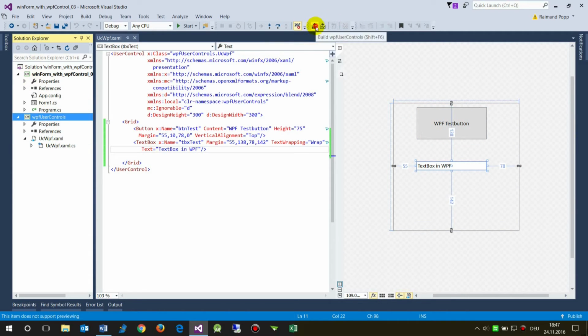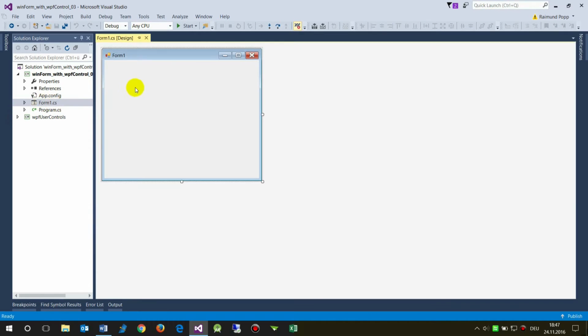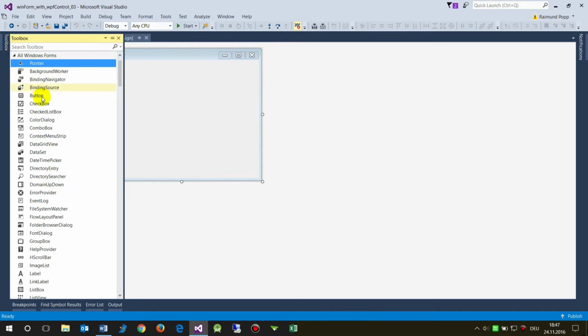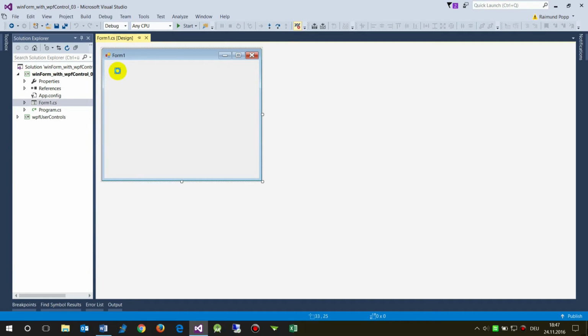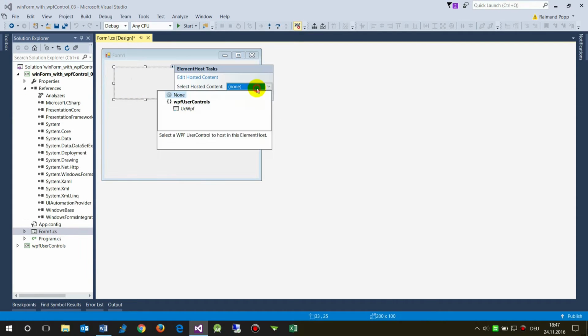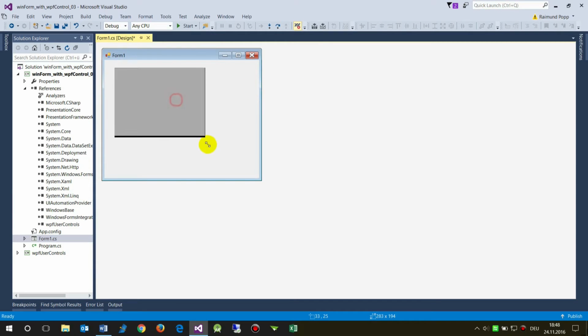Now I may compile that, and then when I leave this and go to my WinForms application, here I'm able to implement an element host. Here it is, the element host, and as soon as I click here on select hosted content, I'm able to select a user control. So this is the user control which we defined in the same project, but it may also be defined in a separate project outside of this solution.